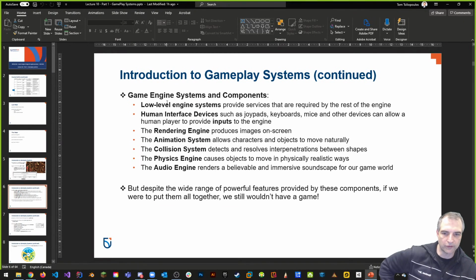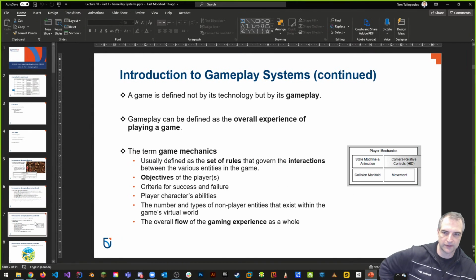We have all this other stuff, but despite all this stuff that we've been talking about so far, there's still no game. There's still no game. And so this week we're talking about gameplay systems and how that ties in. Really, a game is not defined by its technology, but rather by the gameplay, and of course the fun experience of playing the game.